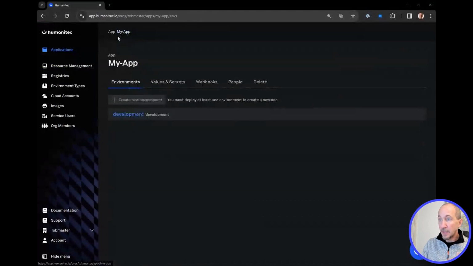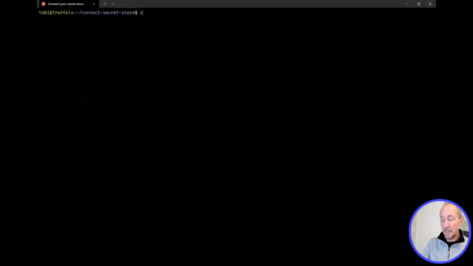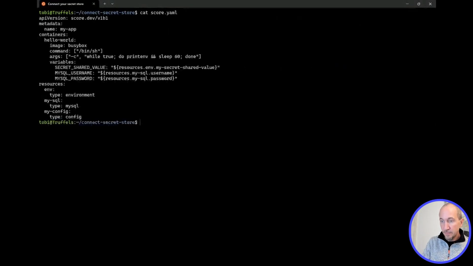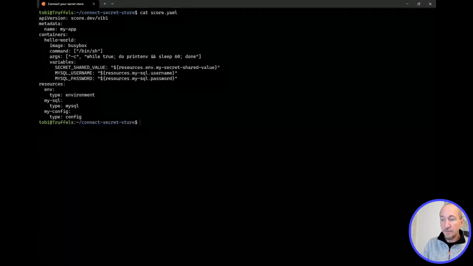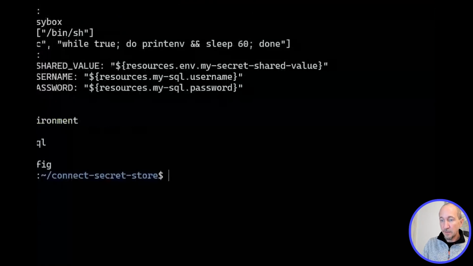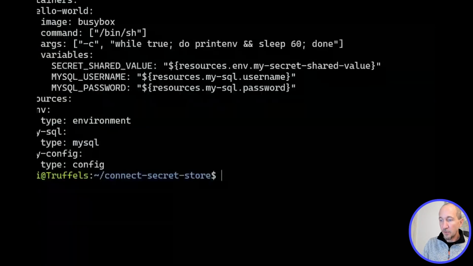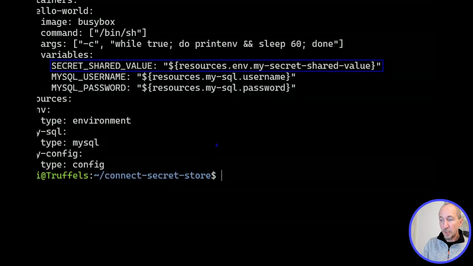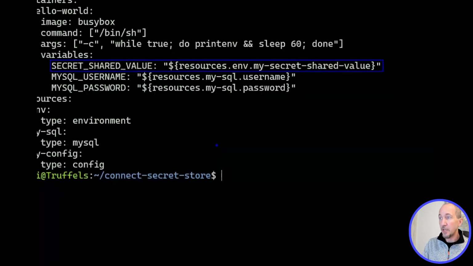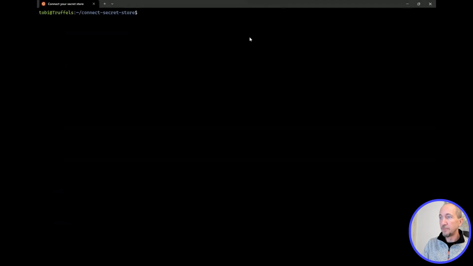Before we do that, there's one last thing to do. Remember, in our score file, we had that shared value that we want to access. This secret shared value, which references the environment. That doesn't exist yet, and that's what we have to define. So we're now going to define a secret shared value for our application, which is also using a secret reference to resolve to the real value.